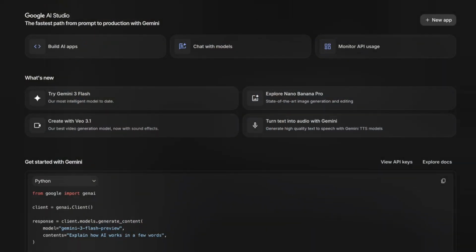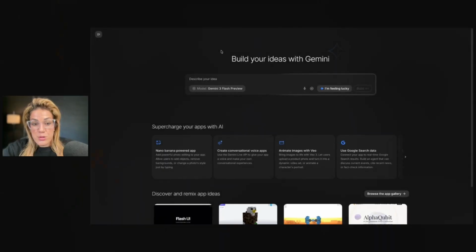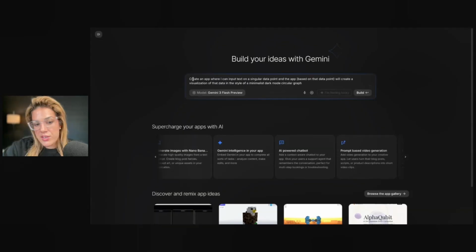Let's create an app inside Google AI Studio. Go to aistudio.google.com/apps. It says build your ideas with Gemini, describe your idea. Create an app where I can input text on a singular data point, and the app, based on that data point, will create a visualization of that data in the style of a minimalist dark mode circular graph.